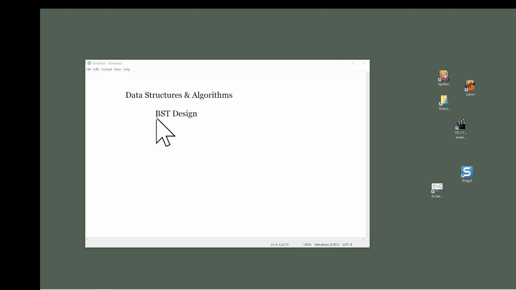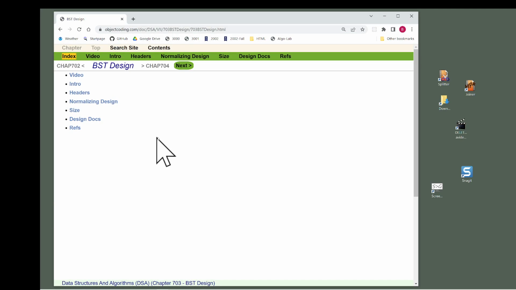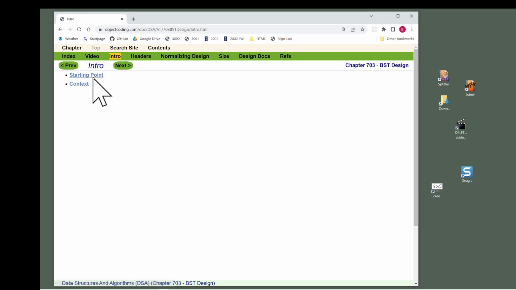BST design, we just went through concepts, and this is basically the last step. We're fine-tuning our design before we hand it to the coder, which may be us. We may hand it off to ourselves for coding. But anyway, this is the finalization of our ideas, if you will.